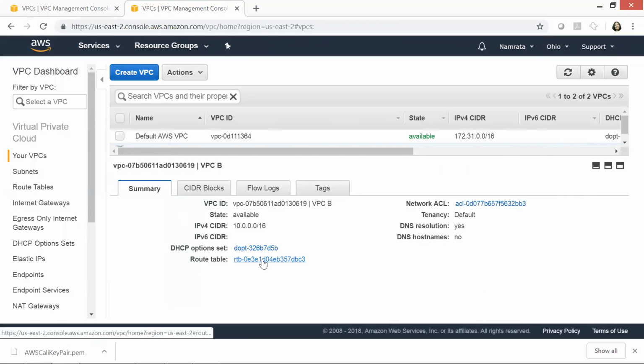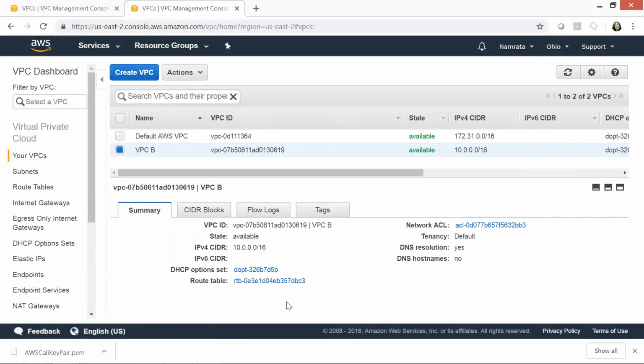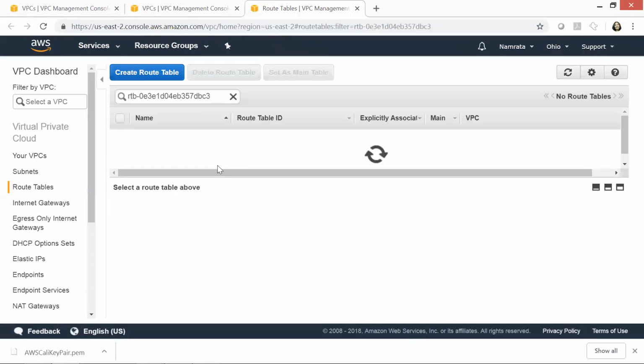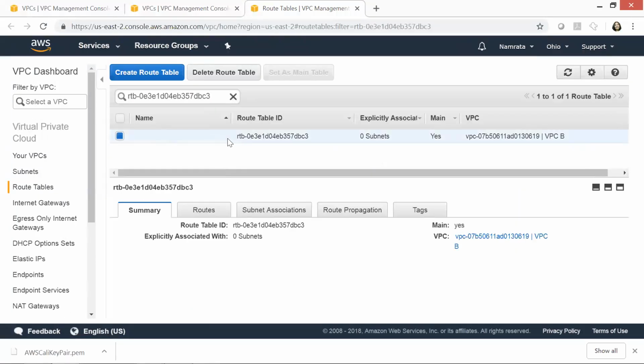Okay, and this is our route table for our VPC B. So this is our VPC B right here. This is our route table. So let's go ahead and click on that, and let's edit its name. I'm going to say VPC B RT, just so that I can recognize the route table easily.